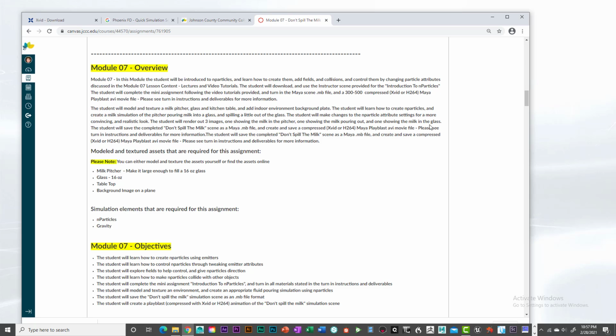You're going to learn how to use N particles and create kind of a milk simulation of a pitcher pouring milk out into a glass and spilling a little out of the glass. That's what we want to do. We want to spill a little bit out. And it's going to happen anyway. So you're going to have to animate. The hard part is animating the pitcher so you don't pour the whole thing out of the glass.